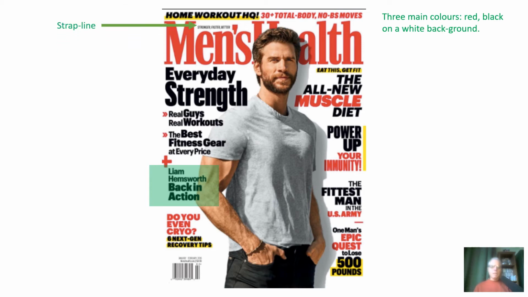You've got a strap line here, so this tells you a little bit more about the magazine. In this case it says stronger, faster, better. Of course you've got a masthead, but what you've got here is a serif font. And then you've got a main image. The main image obviously dominates the page. You might notice that the head of the model on the front of the page goes over the masthead, obscures the masthead a little bit. That's perfectly normal, a convention of magazines.